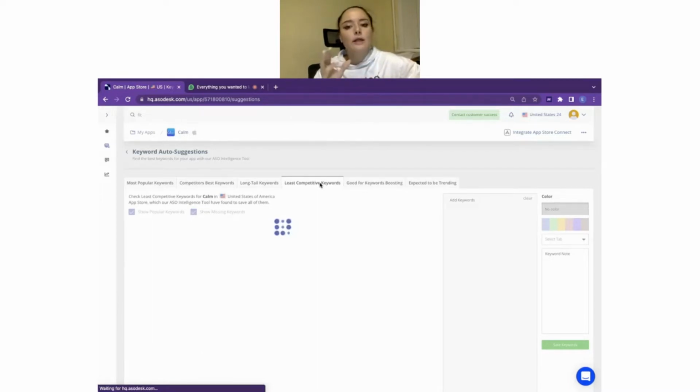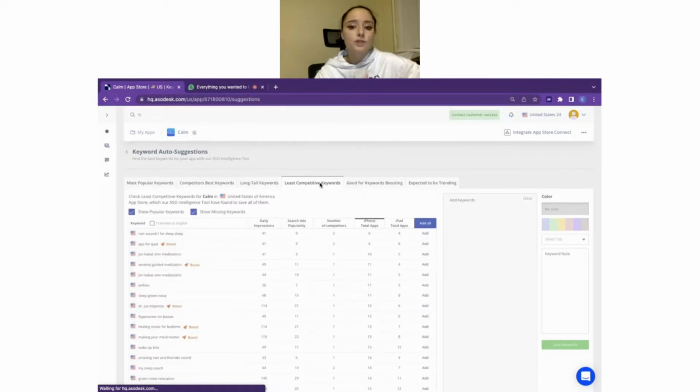We analyze not only your keywords, but all the keywords we have in the App Store. Right now we're working with App Store, and we show you the number of competitors who are using this keyword and iPhone total apps. It's really cool because right now, rain sounds for deep sleep: daily impressions, it's 41. Search ads, it's 9, it's okay. Maybe here 11, even 11 search ads popularity, and only 11 iPhone total apps. So I really like it, it's great.